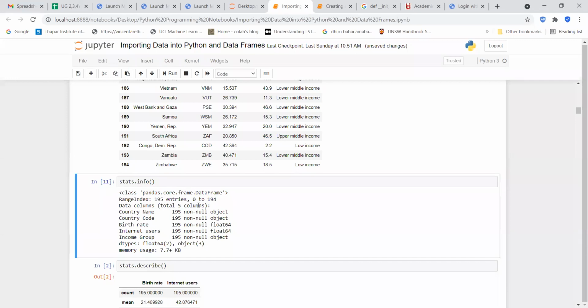Total, how many columns are there? 5 columns are there, range in 195 entries are there, right? So what is the type of the data type? Country name is an object, country code is an object, birth rate is a float kind of variable or column, right? So it will give you information about the data set.